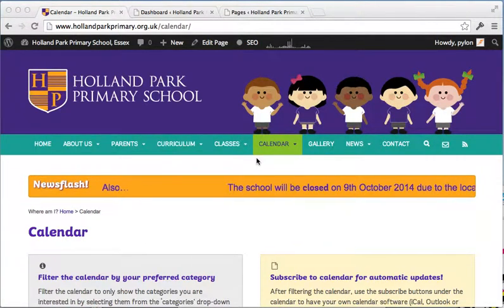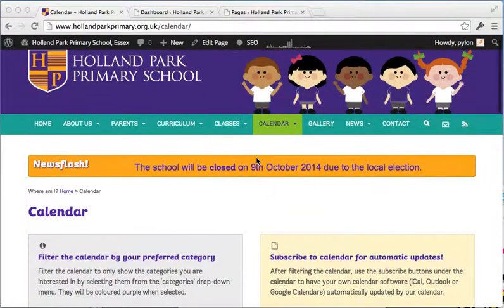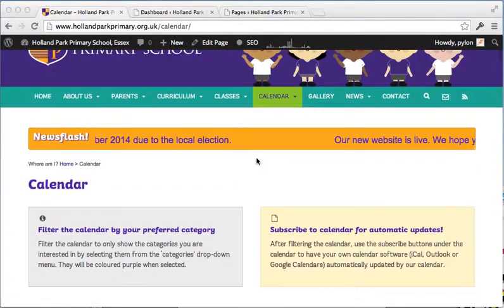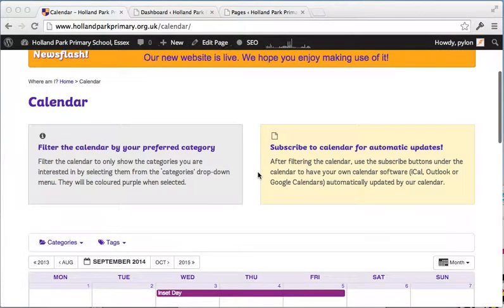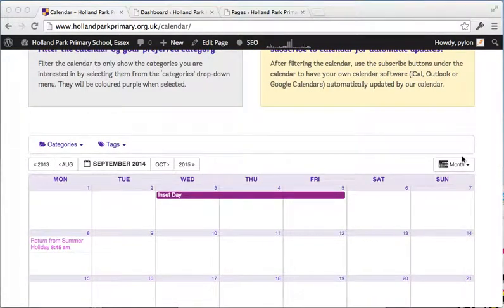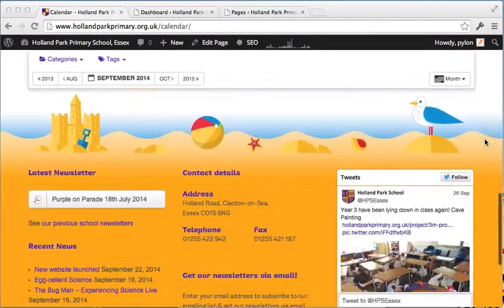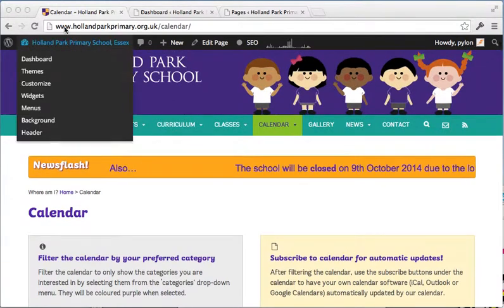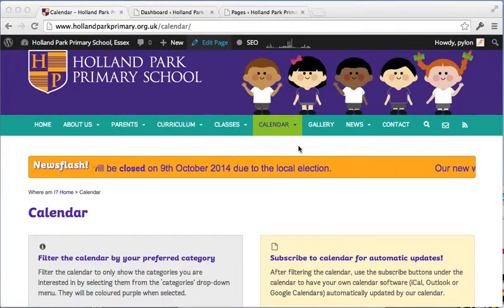This tutorial for Holland Park Primary School covers the use of the school calendar page and creating events that will appear within the calendar and other little positions throughout the site. We have a main calendar page on the front of the site, accessed from the main menu here.